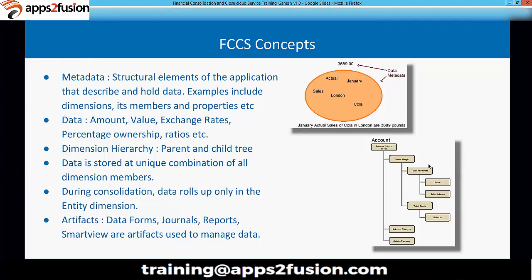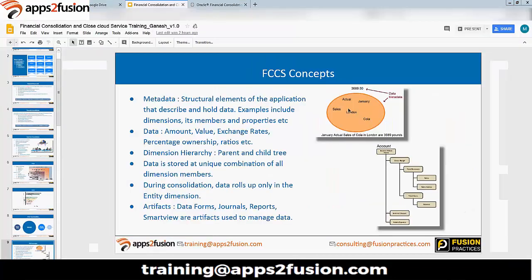data rolls up, right? Again, what you also need to remember is data is stored at a unique combination of all dimension members, right? So as I already told, data can only be entered at the child nodes. Now the unique combination of all child nodes of all dimension members is what will hold data, right? So I'll try to give a quick example using an Excel spreadsheet so that you understand this better.